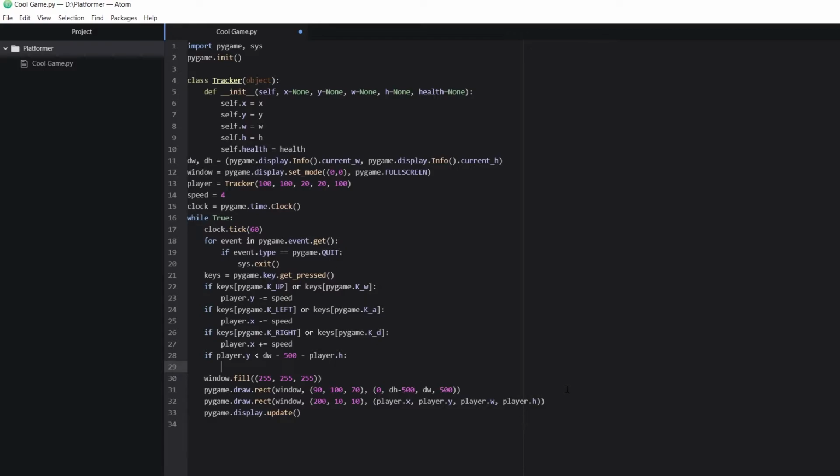Now, if this is true, that means that we're too high up. Meaning we're going to just do player.y plus equals speed. Yay! Now we have falling. Yay! And we hit the ground.